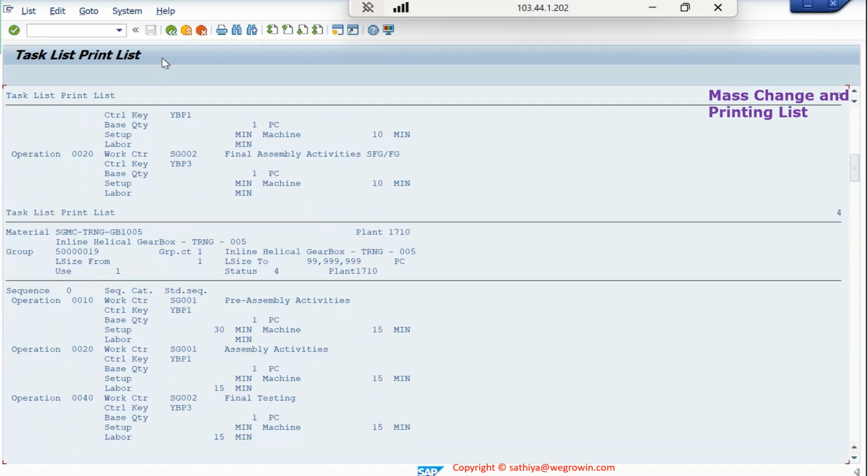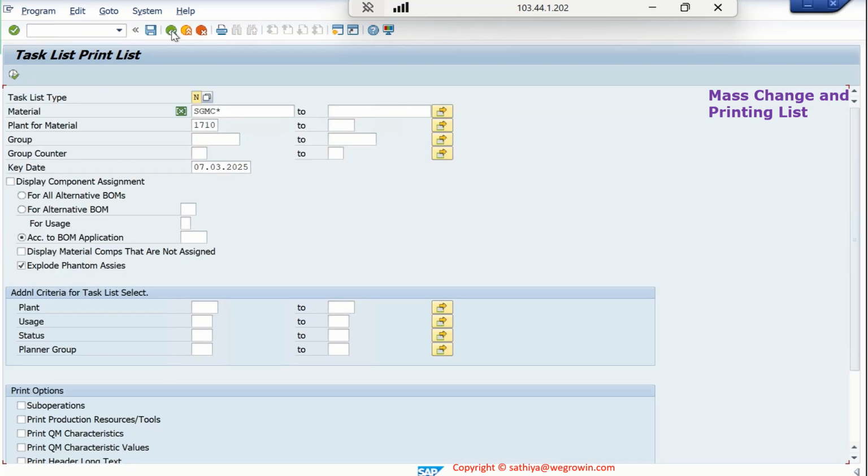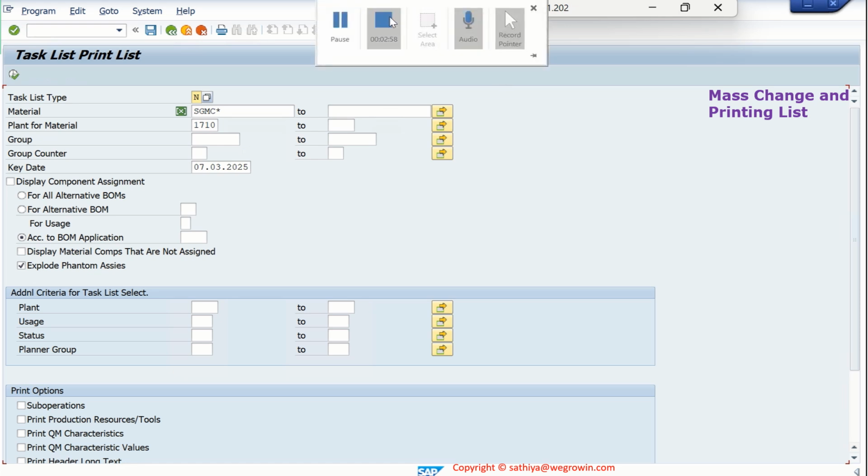Now we have to take the list of all the routings from the system. This is very useful to get the details of routings collectively or for one particular work center. Like this, we can take the routing details.